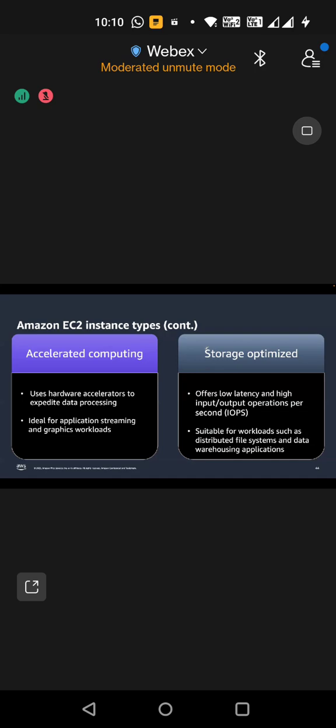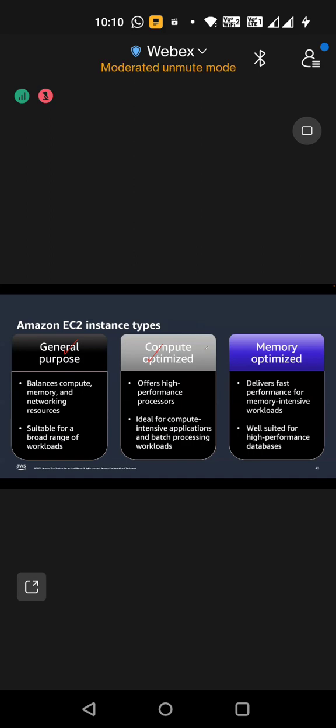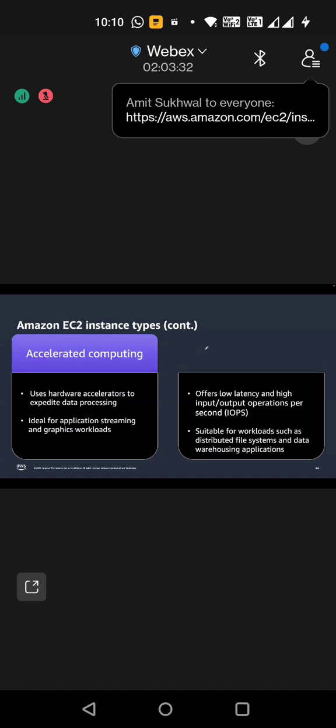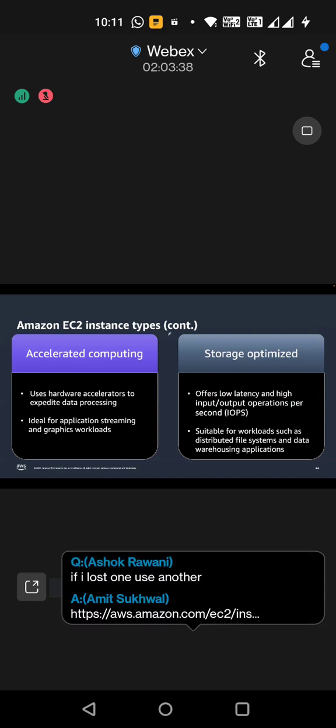But this is just to help you understand that there are primarily 5 instance types: general purpose, compute optimized, memory optimized, accelerated computing, and finally storage optimized. Okay, so these are the different instance types.